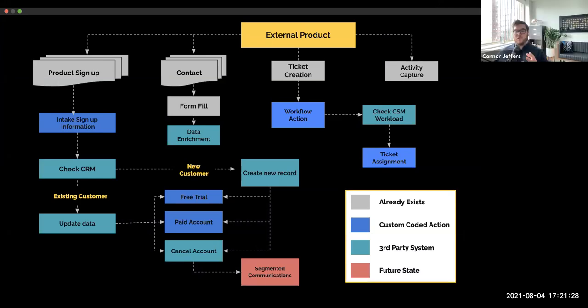So if we jump to the next slide here, in terms of this example, you have in your external product a lot of those different data points. And by using some of those standard HubSpot if-thens, you're going to be able to take, in this example all the way on the left here, whenever someone signs up for the product, you intake all of that sign-up information and pass that back into HubSpot. But in your marketing workflows, you can evaluate whether or not somebody has already created a trial.